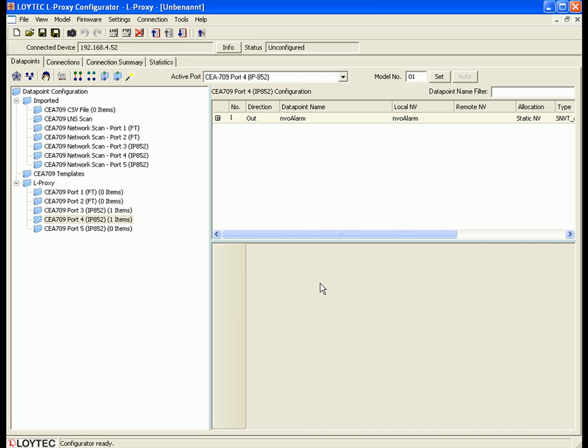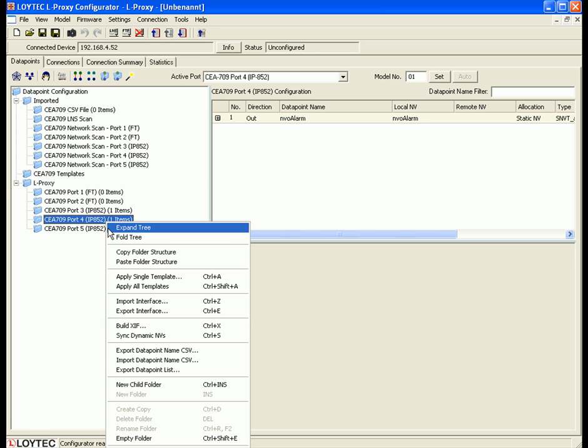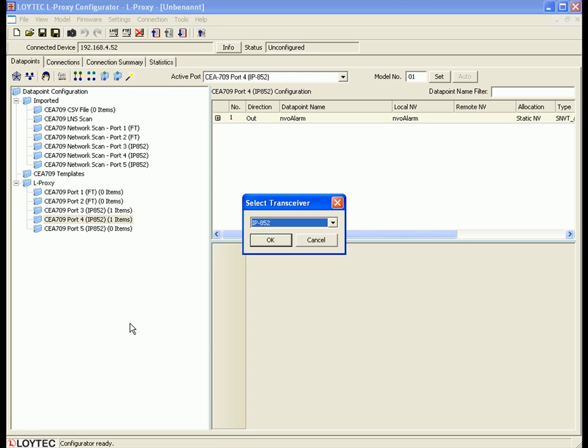If you want to pass the engineering of the project related to port 4 down to another person, you can now create a landmark device interface file. Select the port folder, click right mouse button and go to Build XIF.